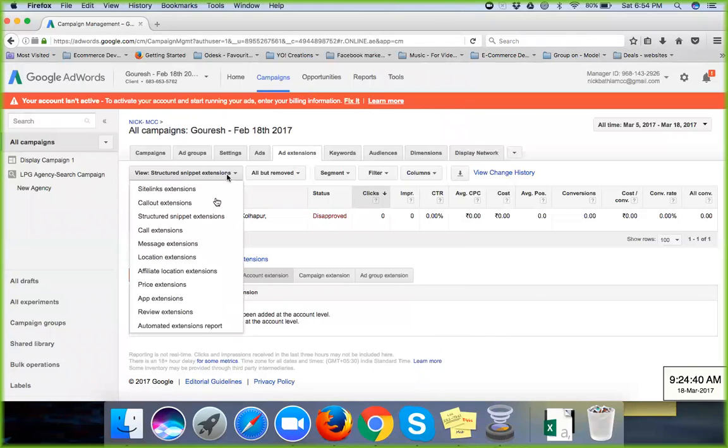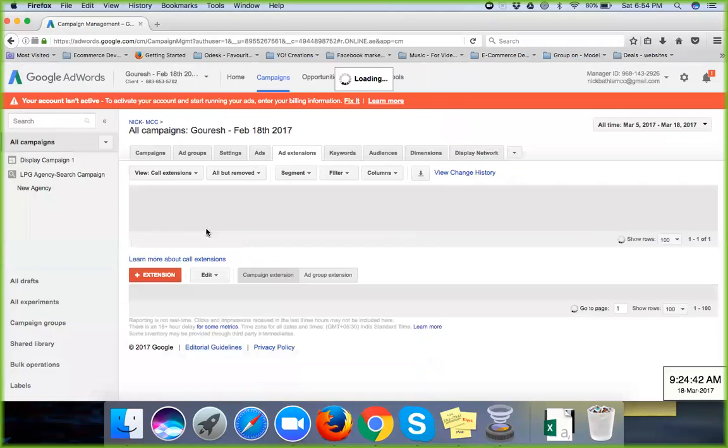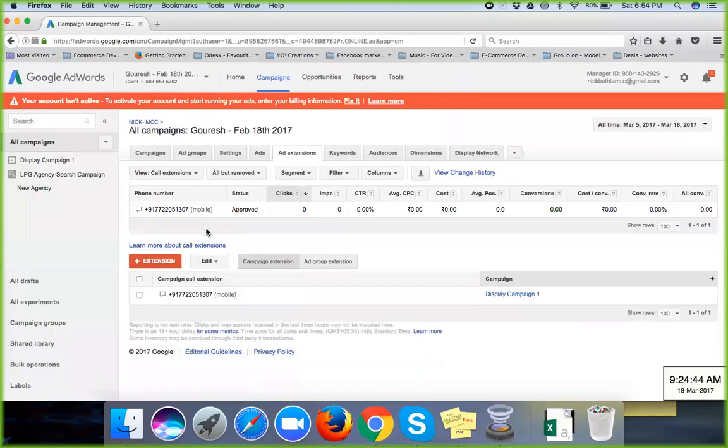Perfect. Now the other one is a call extension over here. What we saw a while back with call extension. Probably at that point of time it would have. Right. Yes. Let me know your query.